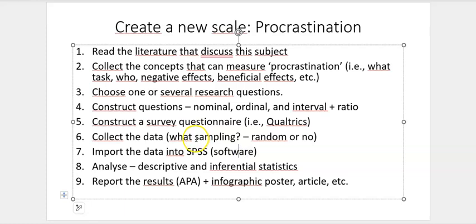So how can you do the sampling? Maybe you will do the random sample or convenient sample. And then you can import your collected data into SPSS. That is the software that we use. And then you analyze this in SPSS. That will be the descriptive and the inferential statistics.